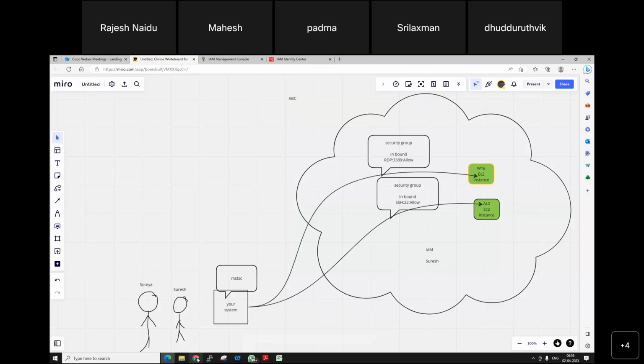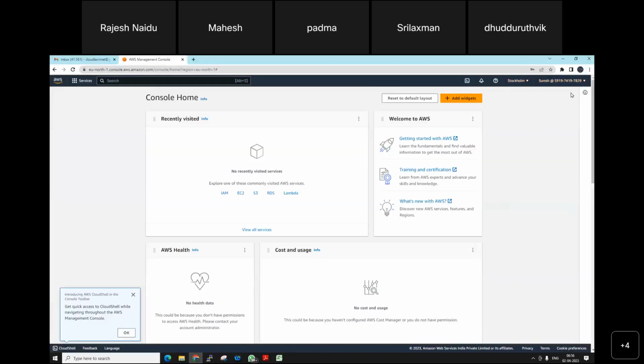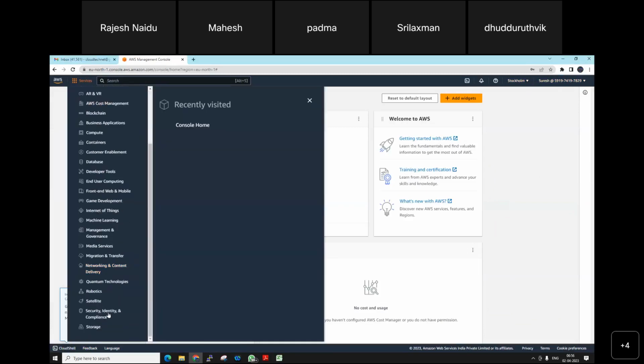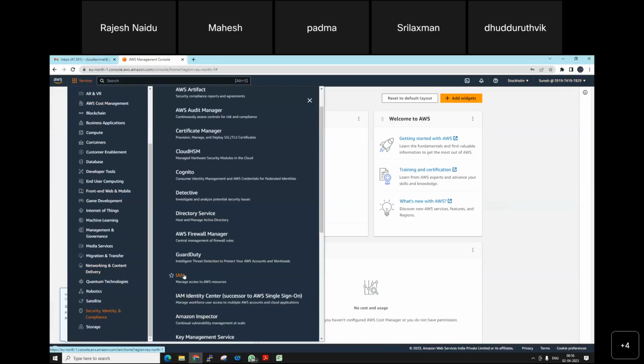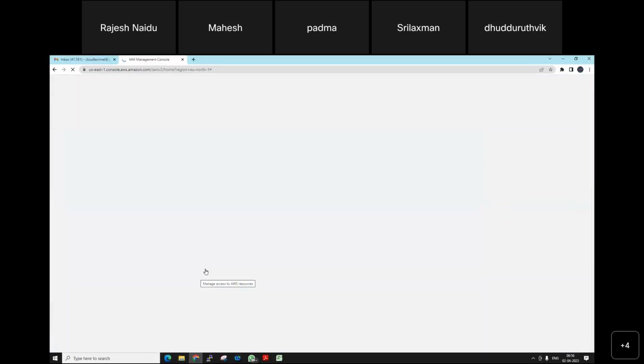So Suresh goes to his login, goes to services, clicks on security identity, clicks on IAM service, and tries to create a new user.